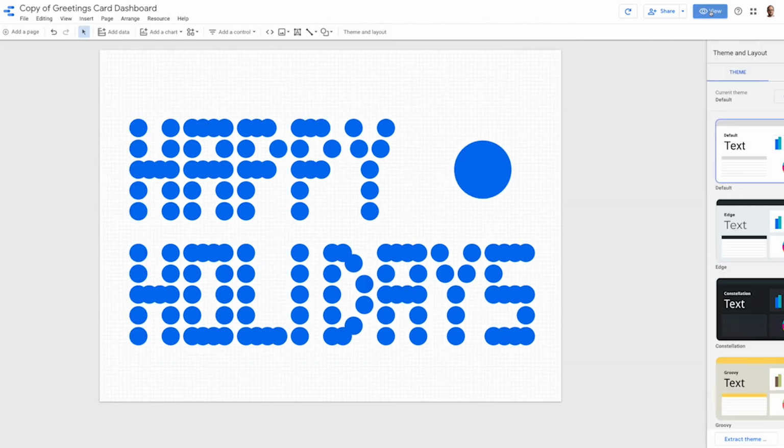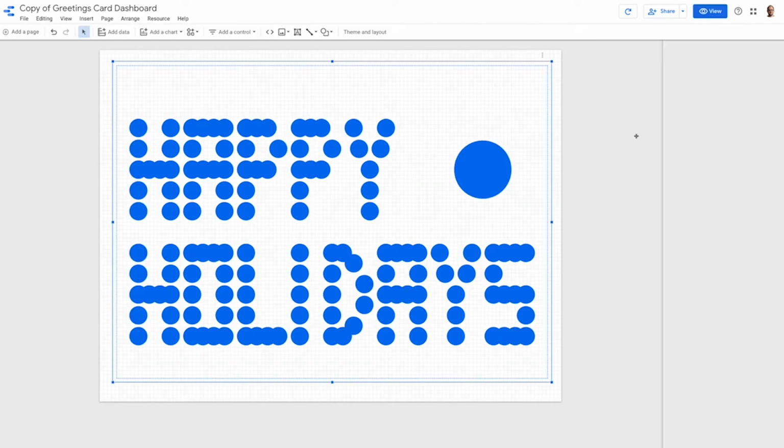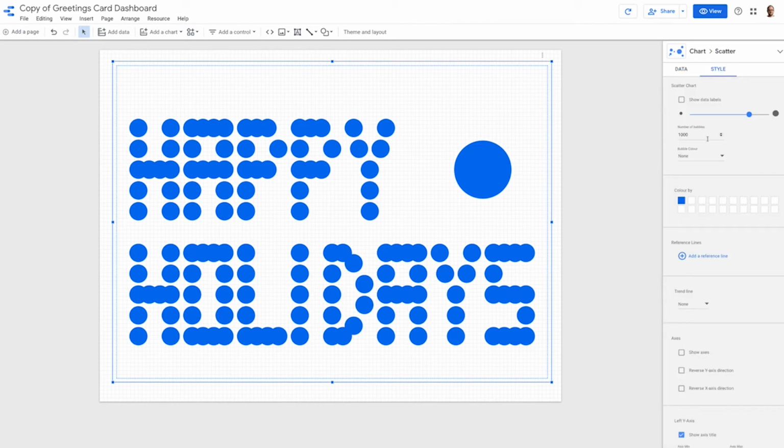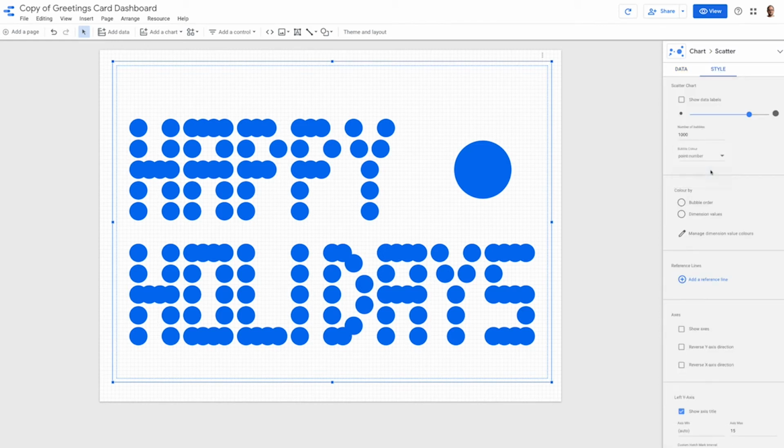Let's now make it multicolored. Back in edit mode, I'll change bubble color to point number. And voila! We now have our message made up of lots of differently colored bubbles.